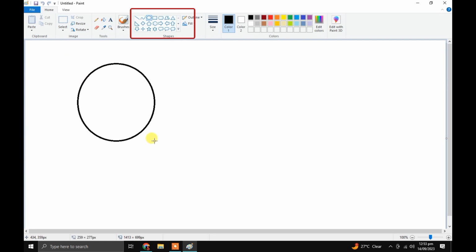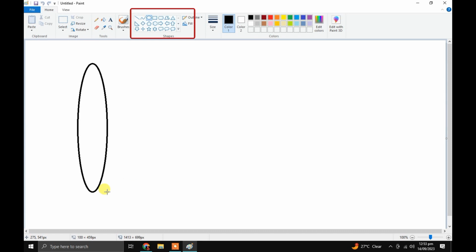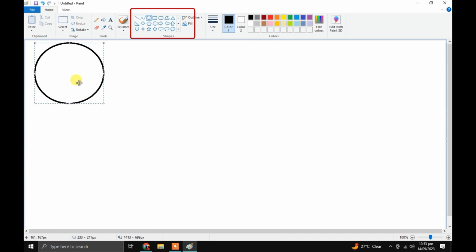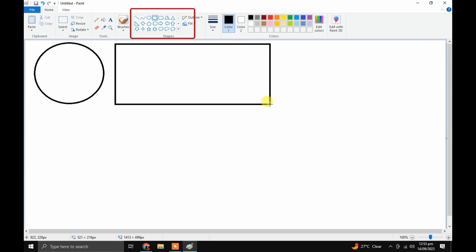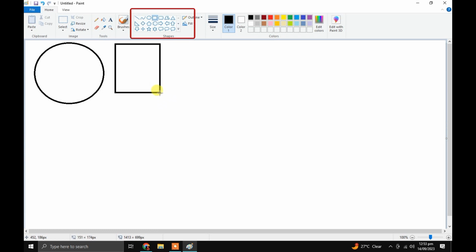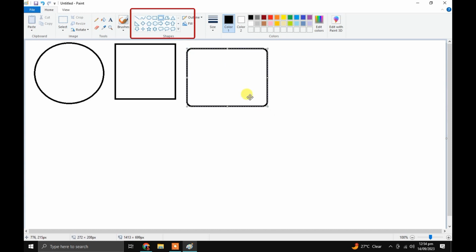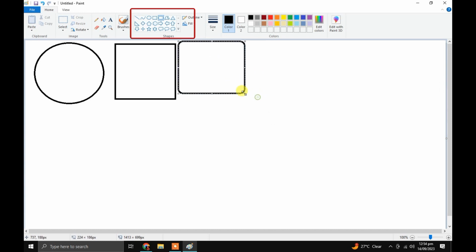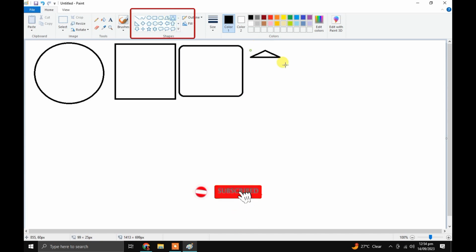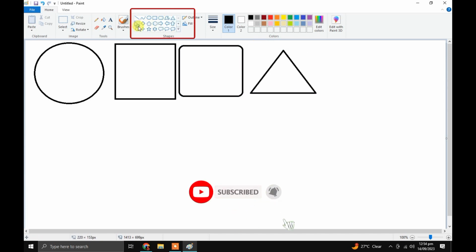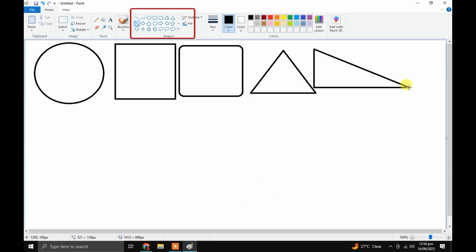So this is the ellipse tool. You can draw circles, ellipse, oval from this tool. You can draw square, rectangles, and from this tool you can draw a rectangle with rounded corners, or you can draw a square from this, and you can draw a triangle, and we have a lot of shapes here.